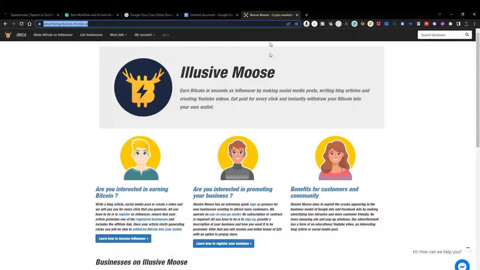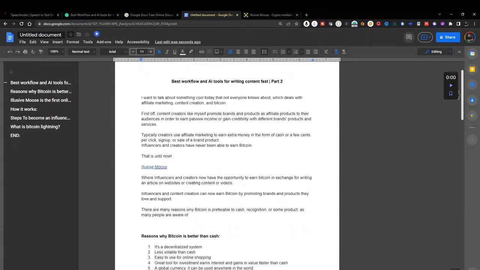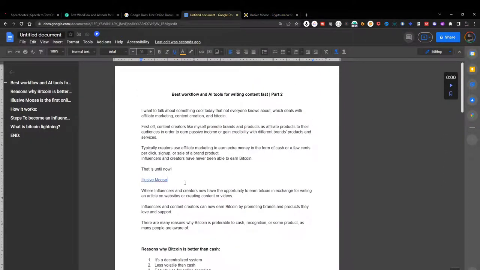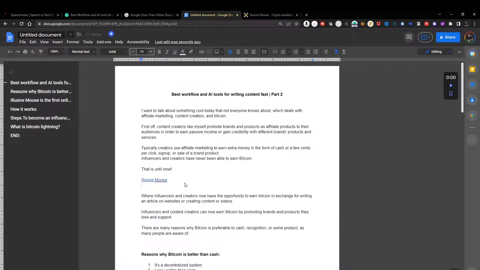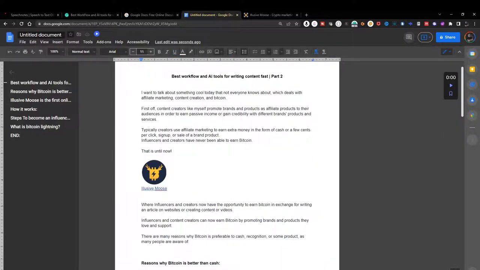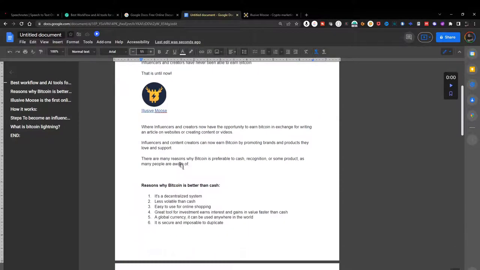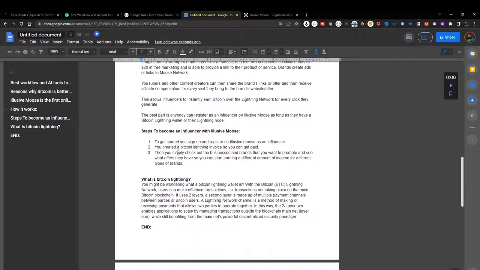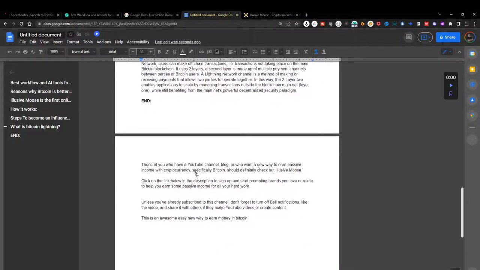And then I can go back to Elusive Moose, copy the image, and come back over here and paste that. Let's do it above it. Okay, so that's all I do. I go through here and start formatting, which, you know, everybody has their own formatting.